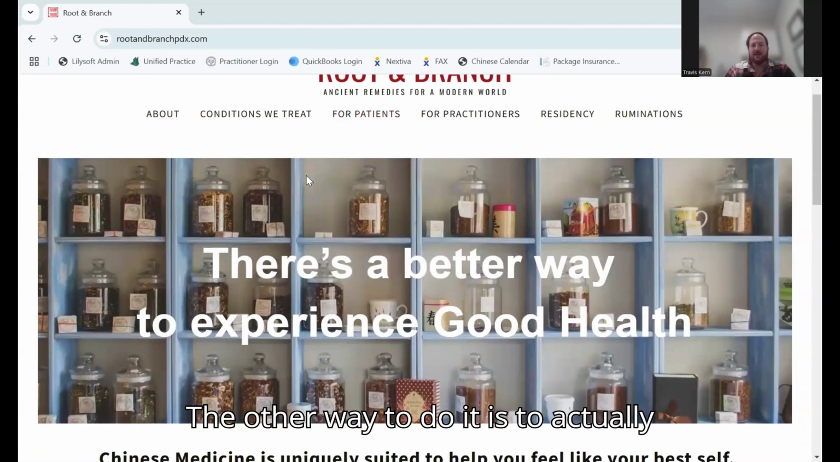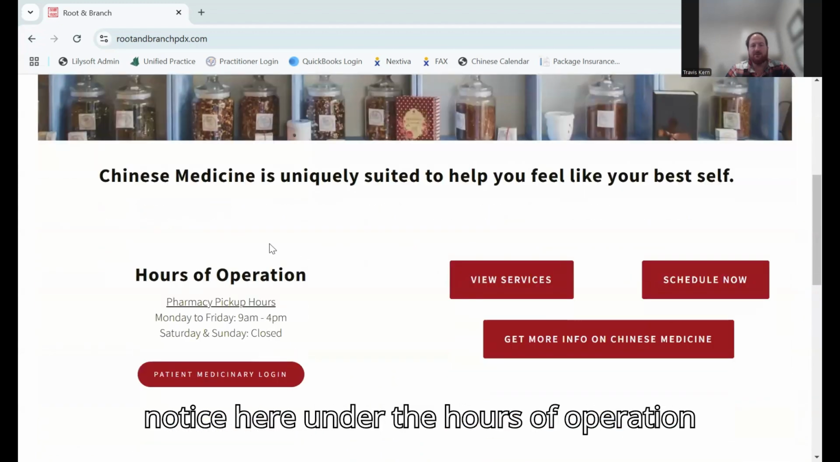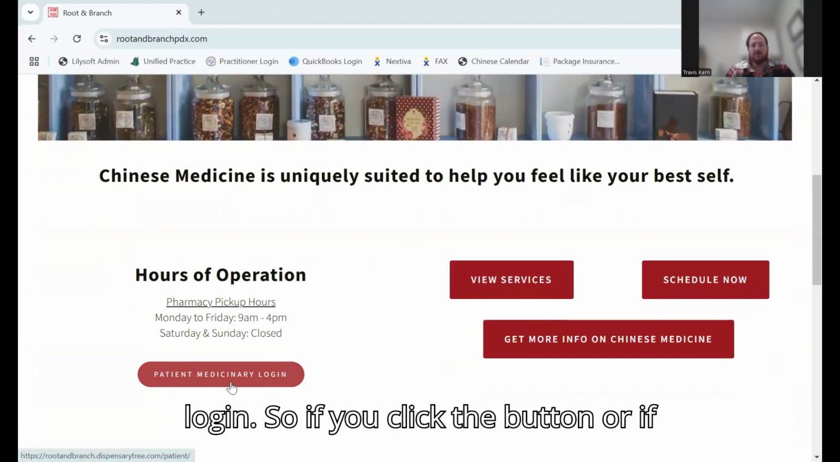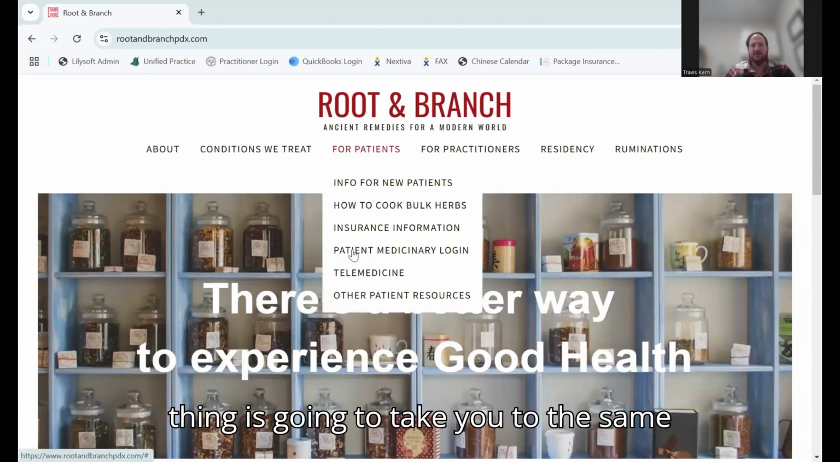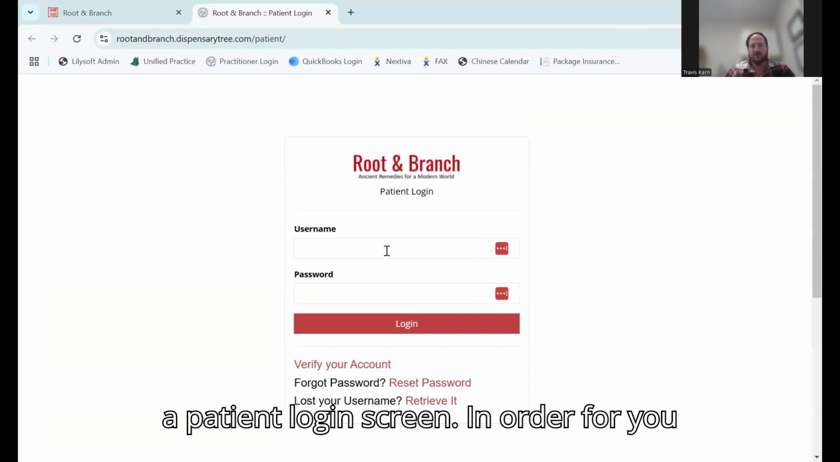The other way to do it is to actually scroll past the main picture, and you'll notice here under the hours of operation, there's also a button, Patient Medicinary Login. So if you click the button, or if you click from the drop-down menu, either thing is going to take you to the same location. So that's going to bring us to a patient login screen.